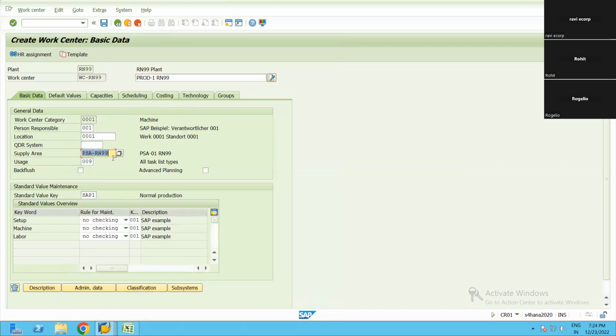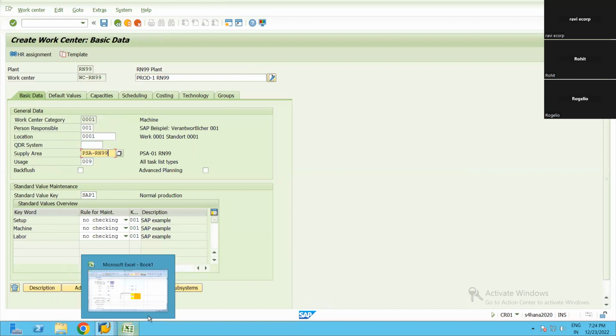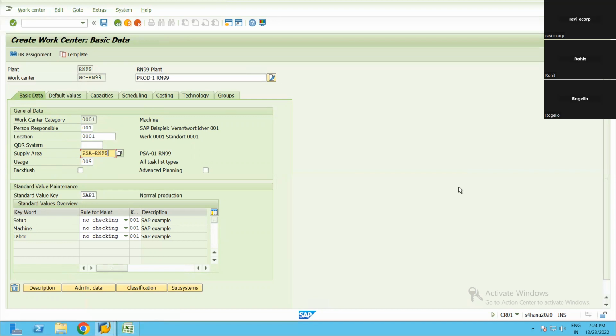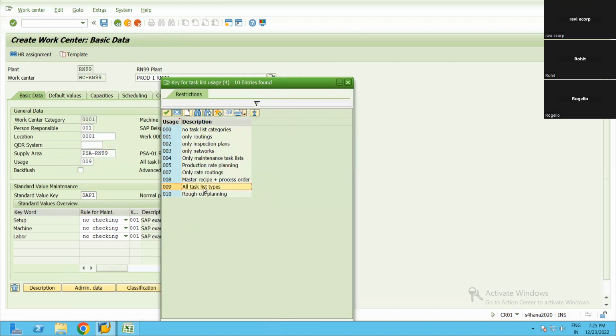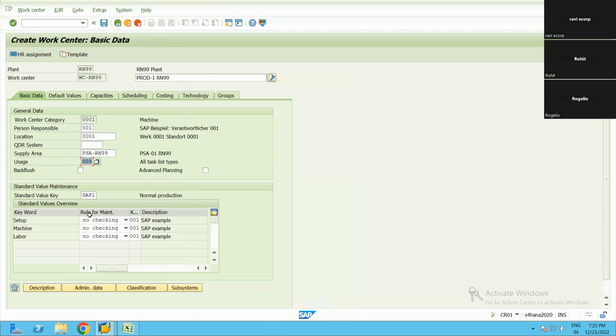Both activities, the creation of PSA and the work center, look like something related with PP, but this work center is different from the EWM work center. It is nowhere related exactly to that. Yes. And make sure your usage is 009, all task list types. My WC is created.